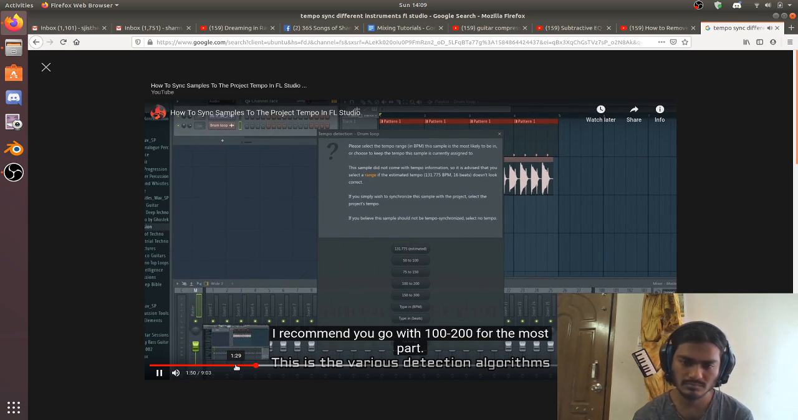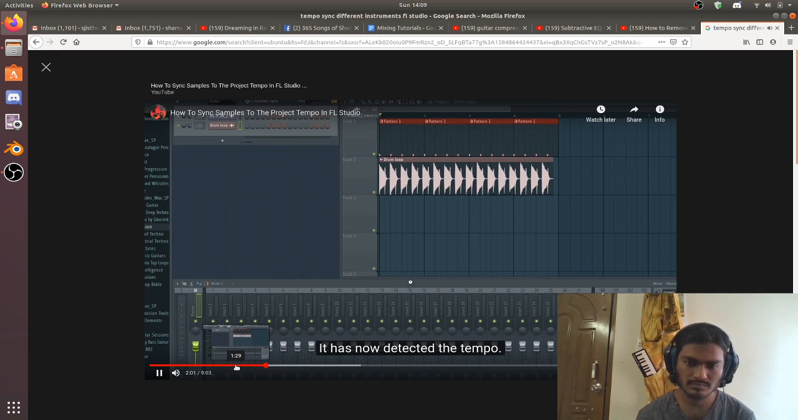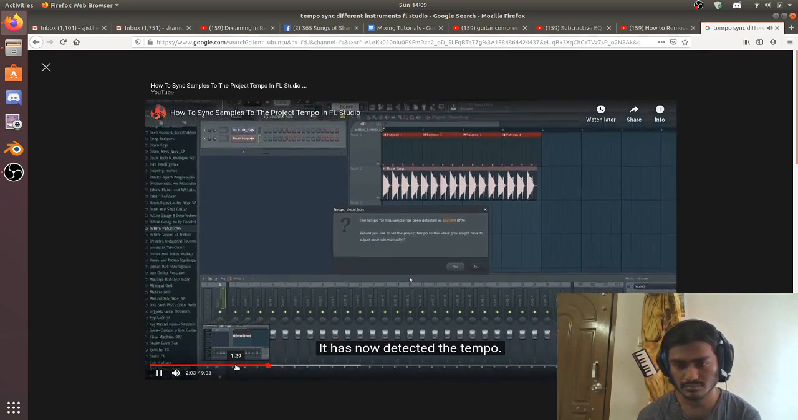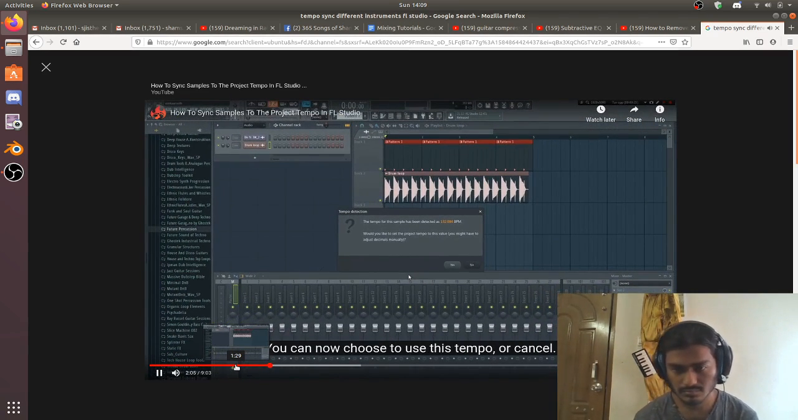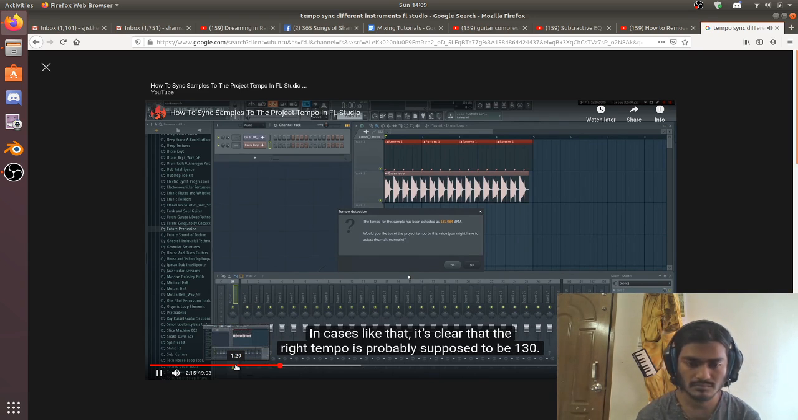I recommend you go with the 100 to 200 for the most part, unless you have a 60 BPM project or something like that. Just choose what seems right based on your project tempo. It has now detected the tempo. You can now choose to use this tempo or cancel. It doesn't always work 100%. Sometimes it may detect a 130 BPM sample as 129.975. In cases like that, it's clear that the right tempo is probably supposed to be 130.